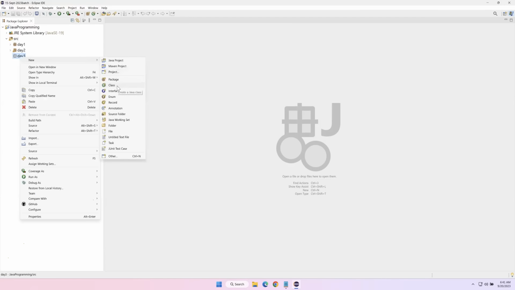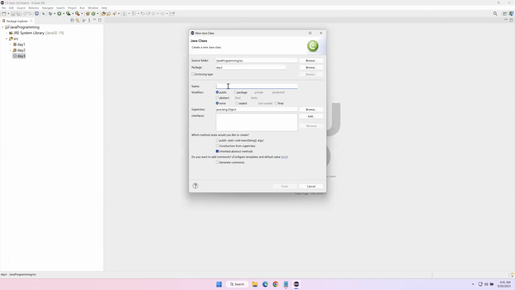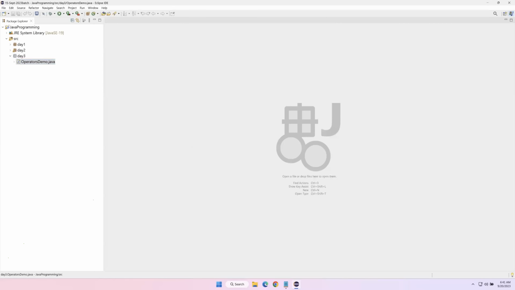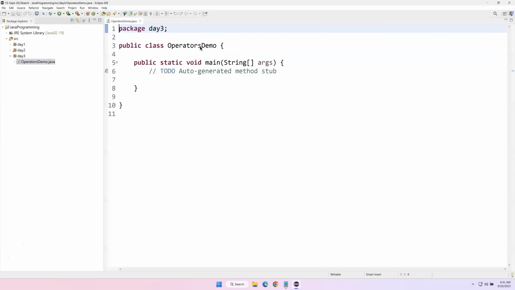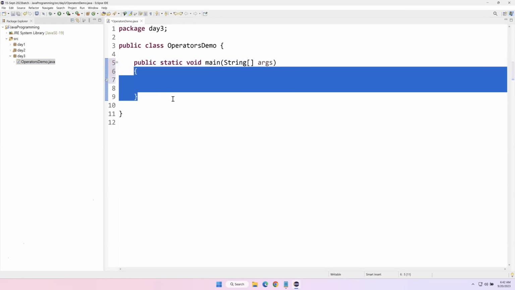Whenever you start writing a new Java program, you must create a class. So how to create a class? You can simply provide the name. Here I'm giving the name OperatorsDemo, and I'm also taking the main method here. Select the checkbox and say finish. Now a new class is created, and this is the main method. Inside this block, we have to write our Java code.